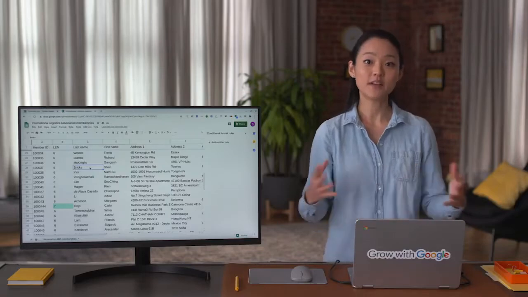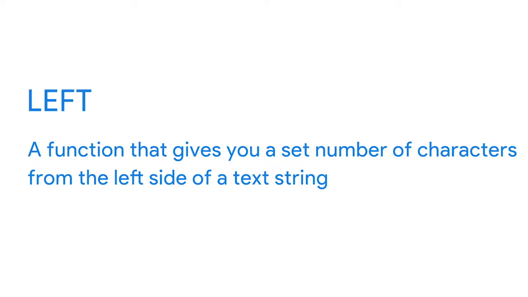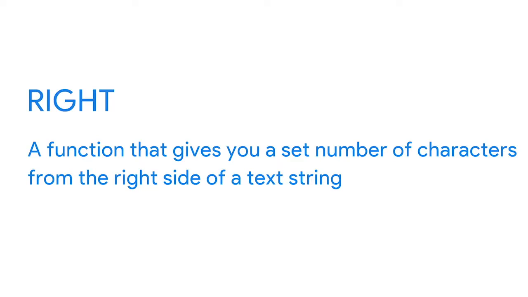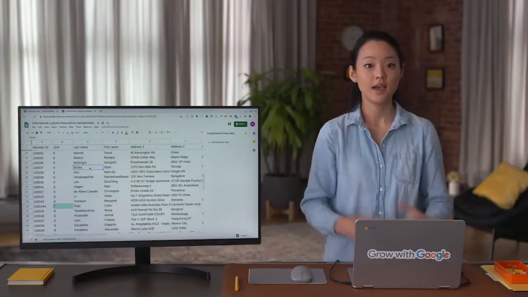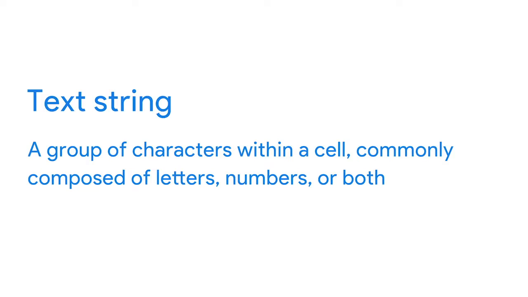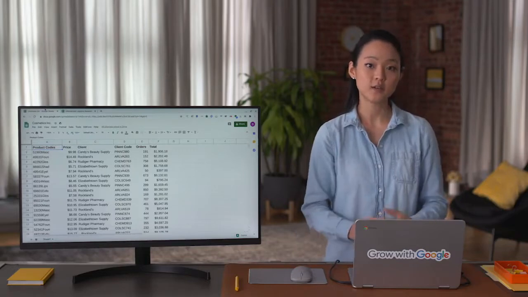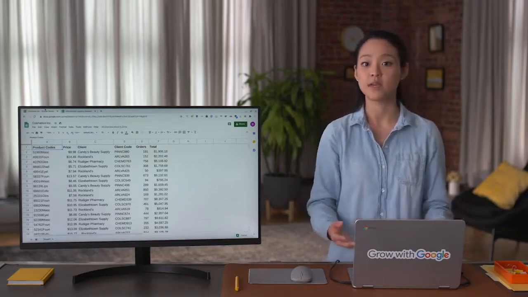All right, now we're going to talk about left and right. Left is a function that gives you a set number of characters from the left side of a text string. Right is a function that gives you a set number of characters from the right side of a text string. As a quick reminder, a text string is a group of characters within a cell, commonly composed of letters, numbers, or both. To see these functions in action, let's go back to the spreadsheet from the cosmetics maker from earlier.